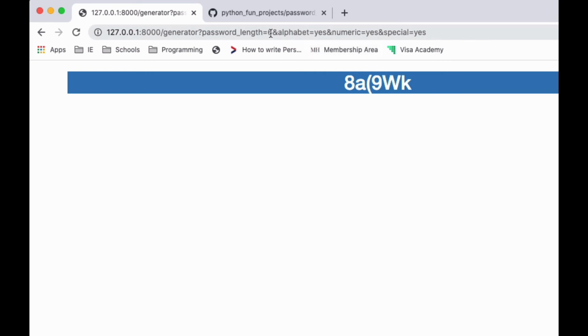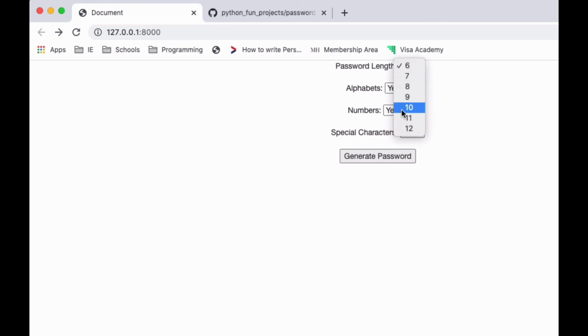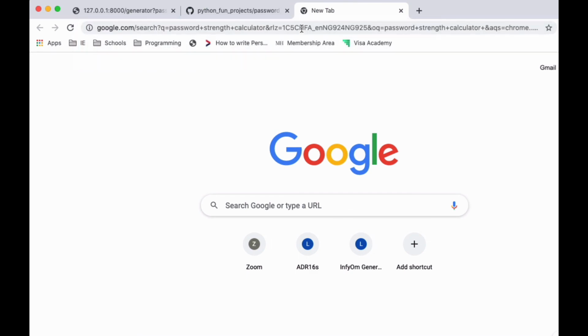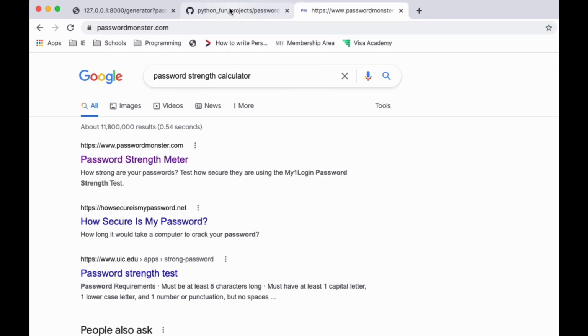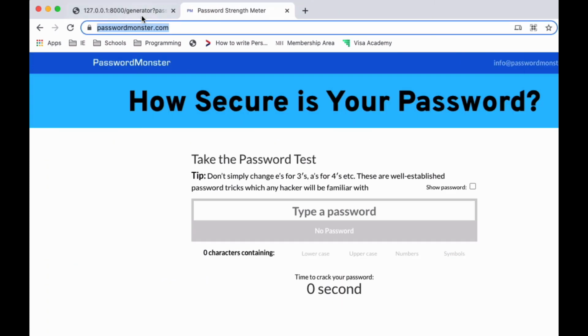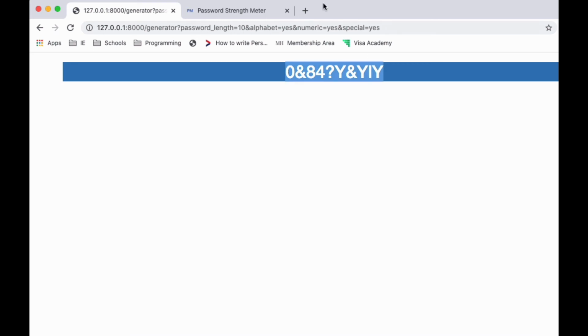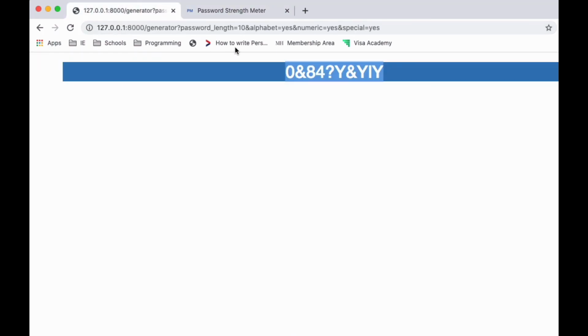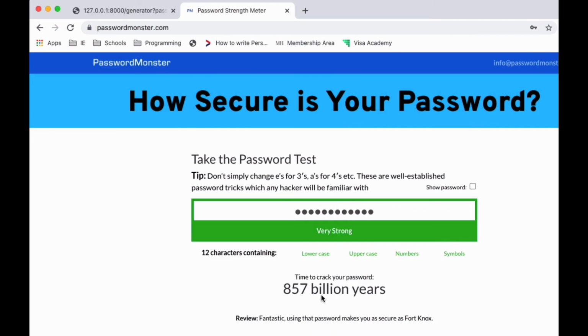So you see, that's because the password length is 6. If we were to go back now and select a password length of 10 and generate, it generates a 10-character password. Let's put our password in here and see what we get. So I'll close this. Let's move this in here. Test it. Now 23,000 years to crack. And you can see that it's practically making use of almost all the characters we selected. We have the special characters, uppercase and lowercase. We have numbers. And if we put this in here and test it, we see 857 billion years to crack.